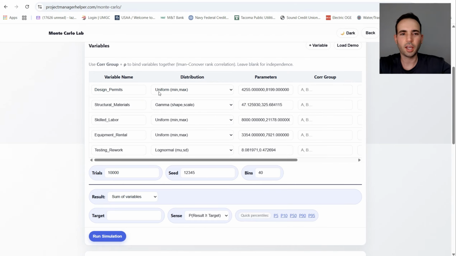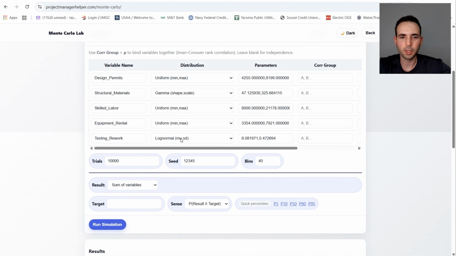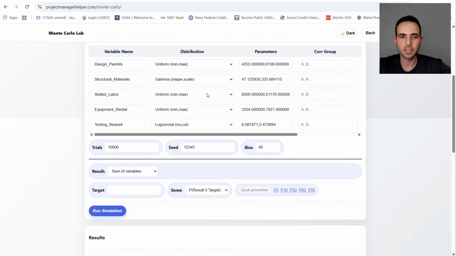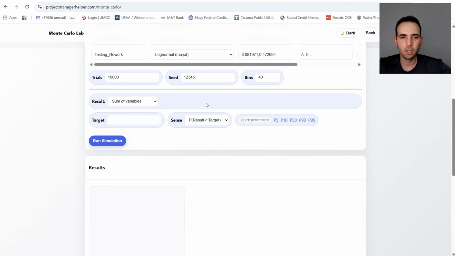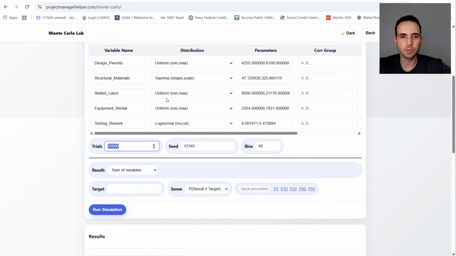Design and permits had a uniform, whose parameters are minimum and maximum. Structural materials had a gamma, with shape and scale parameters for the distribution, then uniform, and log normal for testing and rework. Next, we're going to select 10,000 trials. We already have that. And finally, sum of all variables, since we're looking to find the total cost of the entire project by adding all of these up.